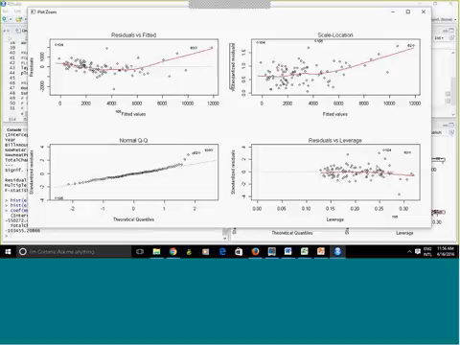And you want to make sure that the Cook's distance is below 1, which I believe it is for most of the observations. Here, you want to make sure that the points don't form patterns. And you want to make sure of the same thing here.